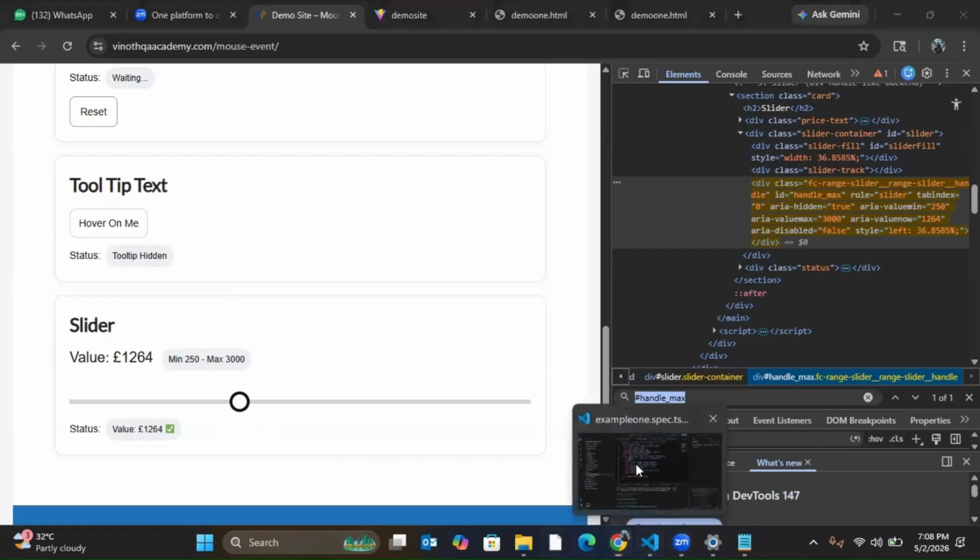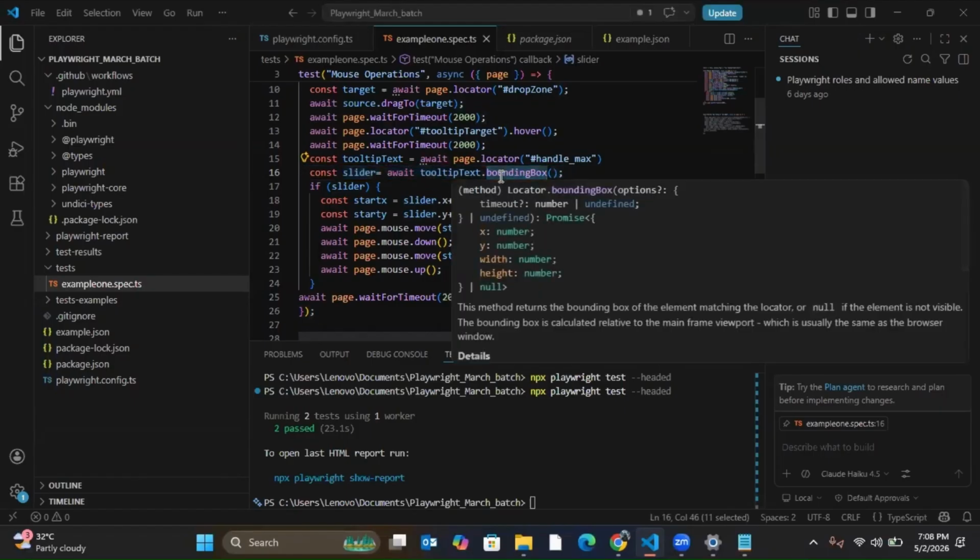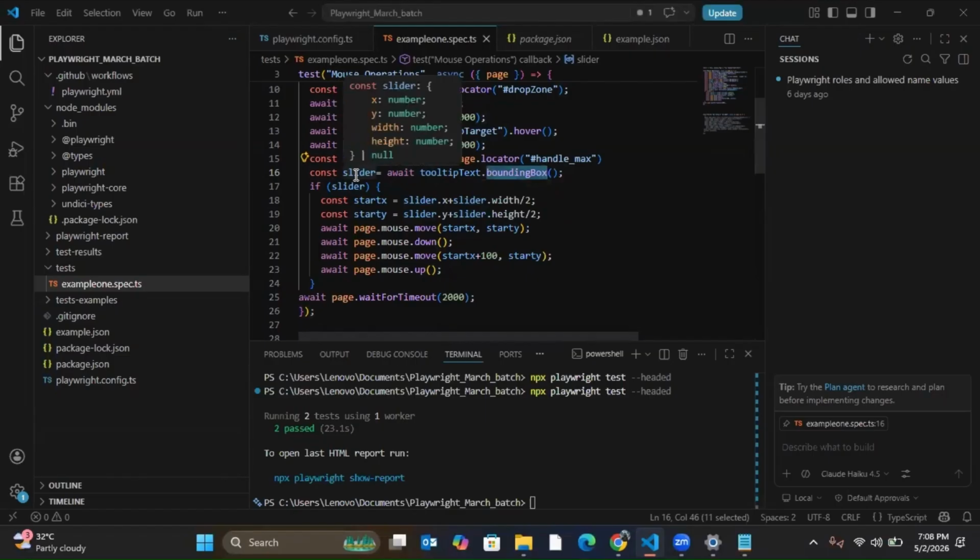This is the web element I want to use, so that was stored here. First, the locator we stored here. Second, we find the XY coordinates for that same locator using the bounding box function. So if you use the bounding box function, it will return a variable which has its x coordinate, y coordinate, width and height, everything.